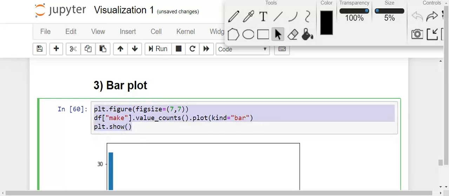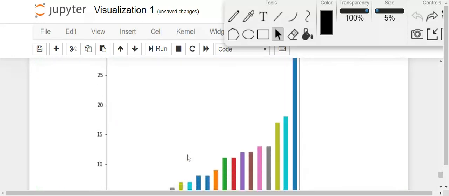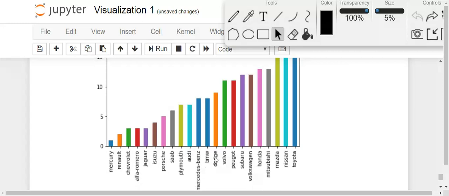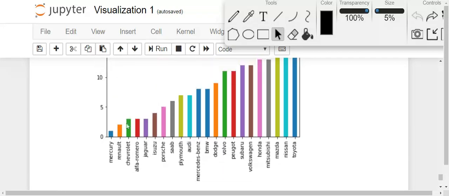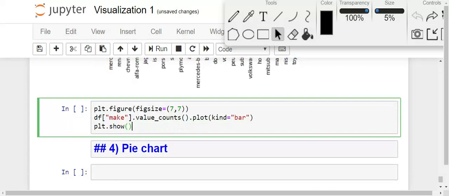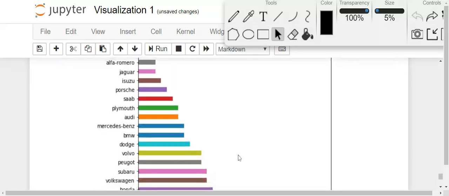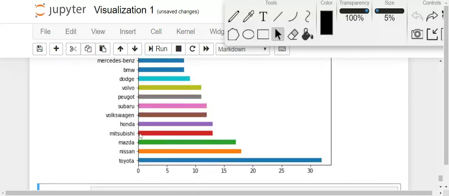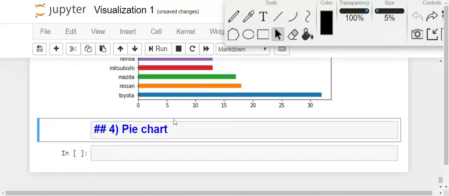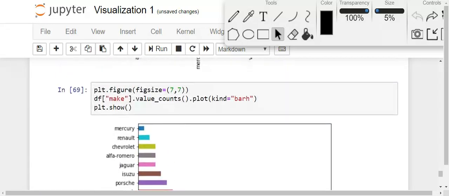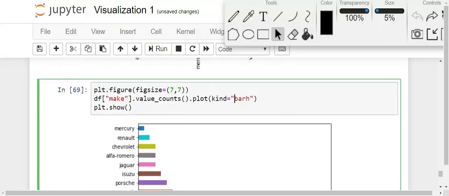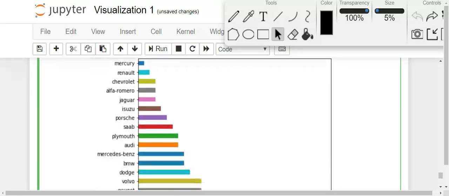One more variant of this is, let me copy this code. Now let's say instead of showing the categories horizontally, we can show the categories on the vertical side. So what you do is, same thing, right? Instead of kind equal to bar, you say barh. So you can see all the bars are horizontal now, and all the categories are on the vertical side. So that's completely up to you. What do you want? You want them on the horizontal side or the vertical side? That just changes with this argument. Okay, guys. So that was all about bar plot.